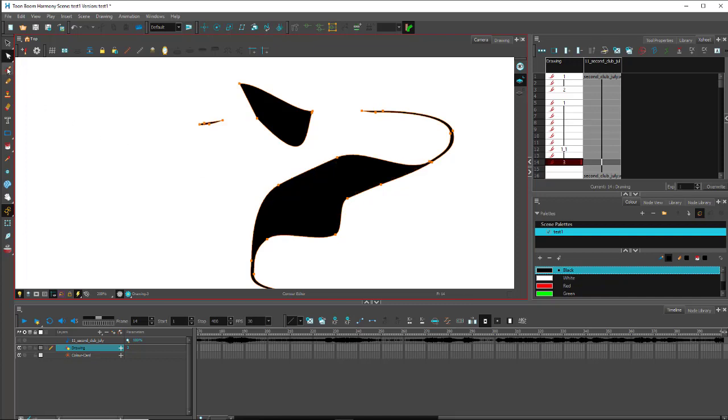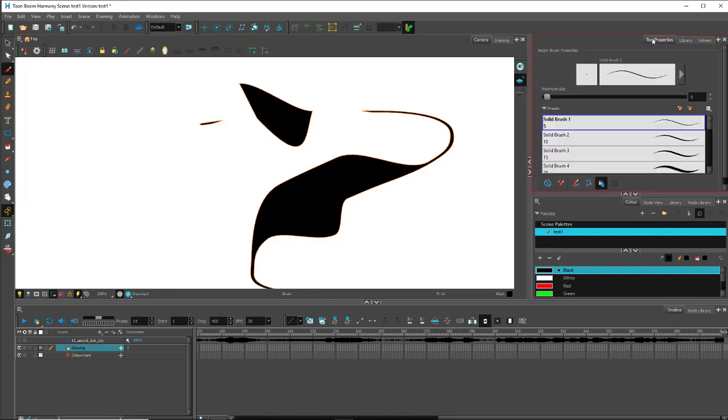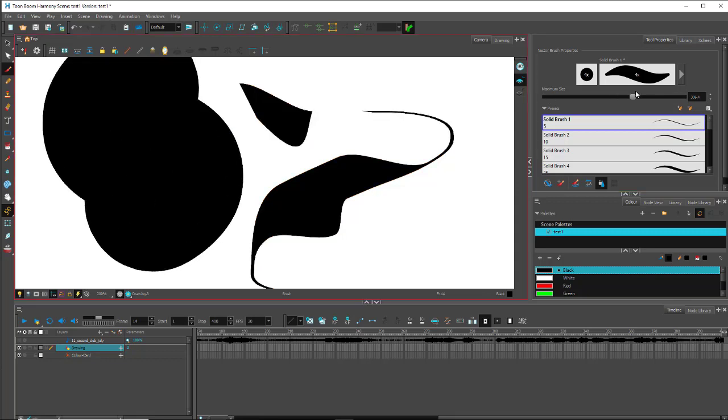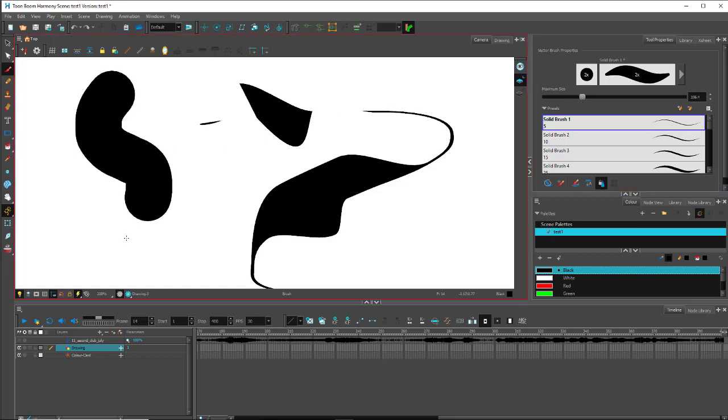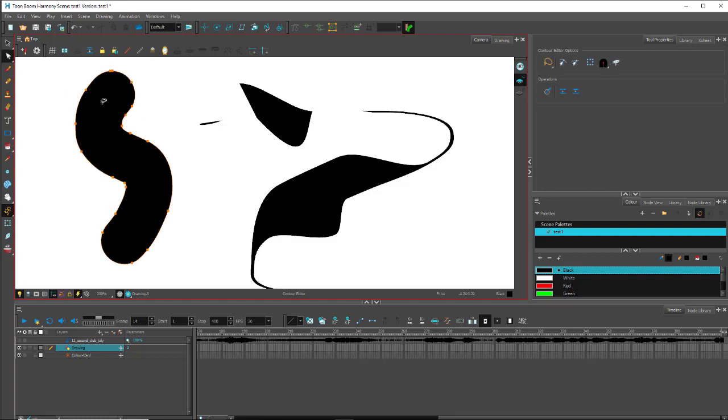So the brush tool, and I'm going to go into the tool properties. We're going to make this a bit fatter. And I'm just using my mouse right now, I'm not using a stylus tablet. But when I draw, a little thinner. When I draw a line, and then I look at this line, it has an exterior contour.